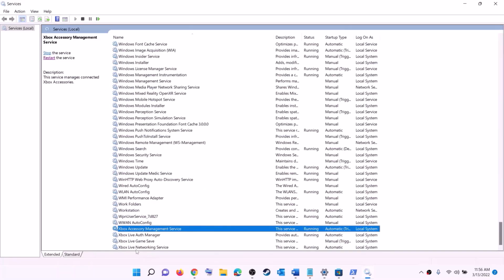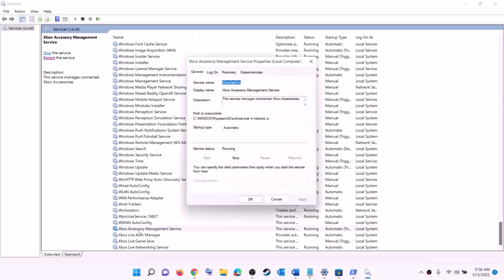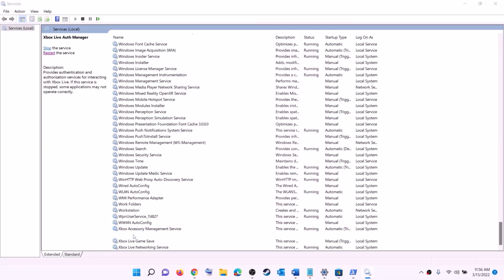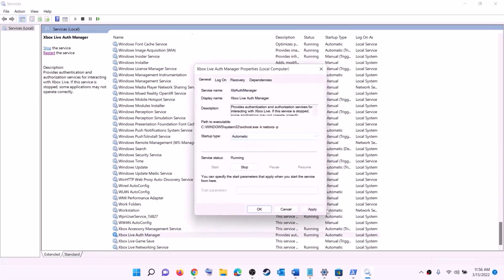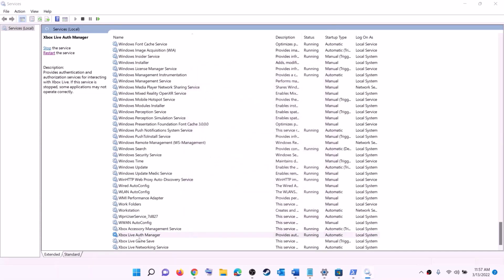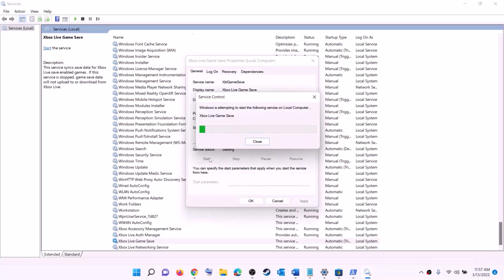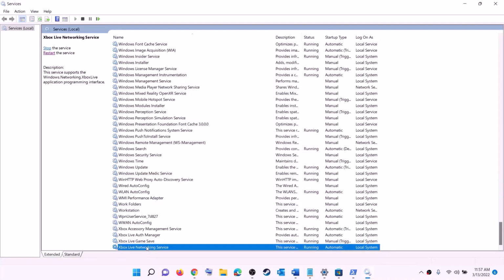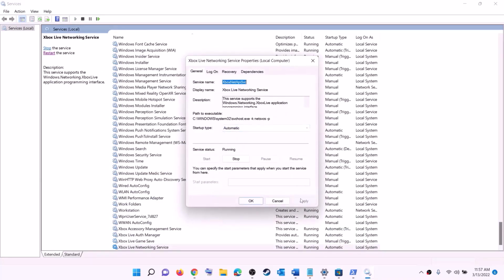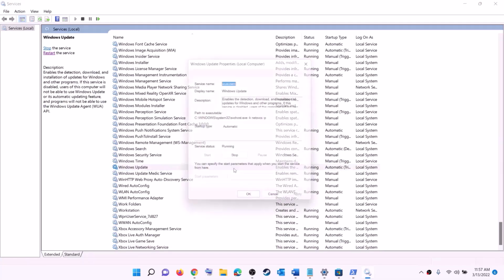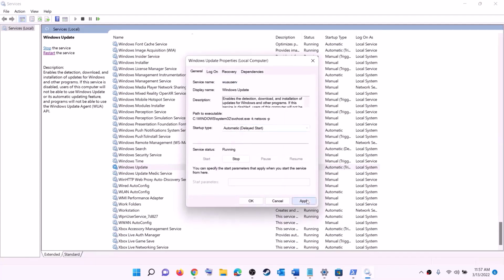At the end here, you can see all the Xbox services. Double click on all the Xbox services one by one and set it to automatic. Then click on apply. Click on start and then click on OK. Again, automatic, apply, click on start if highlighted and then click on OK. Now find Windows Update, double click on Windows Update, set it to automatic, click on apply, click on start if highlighted, then click on OK.